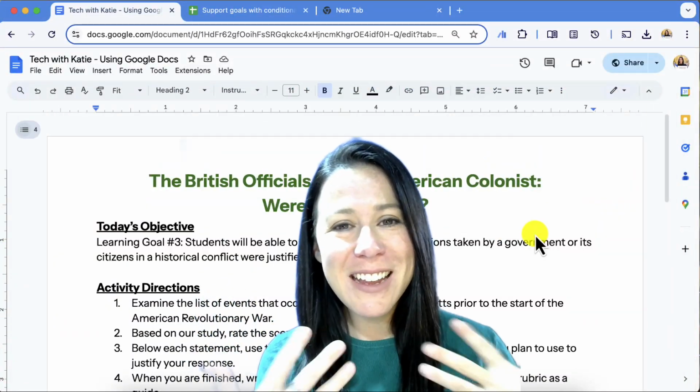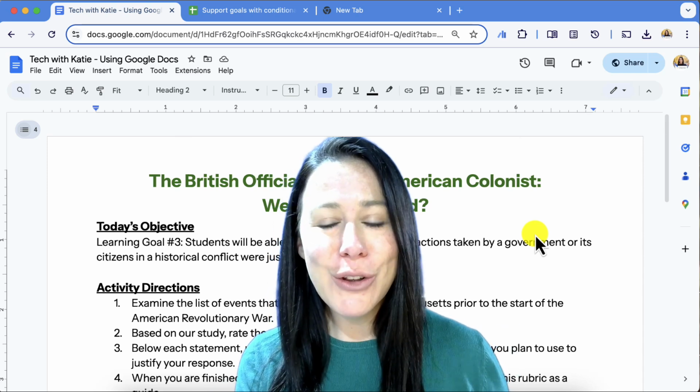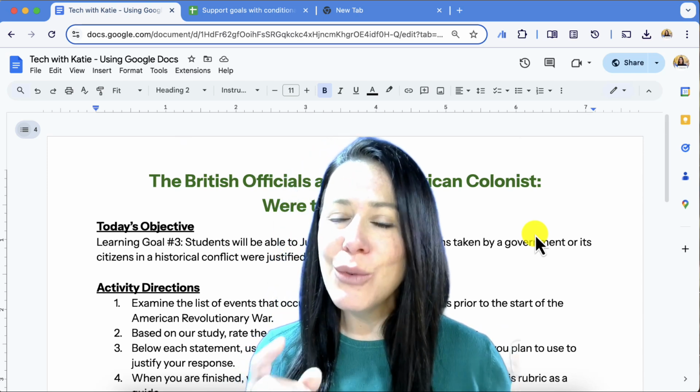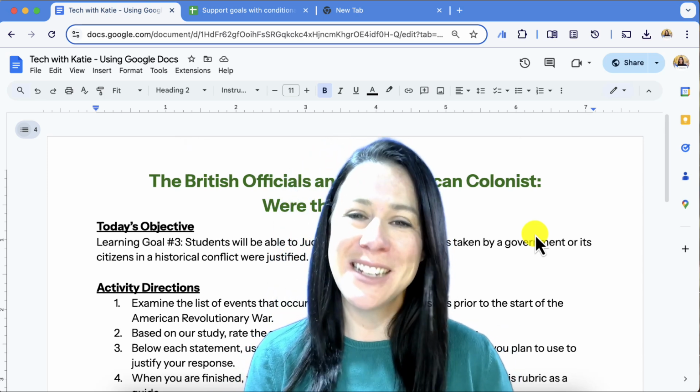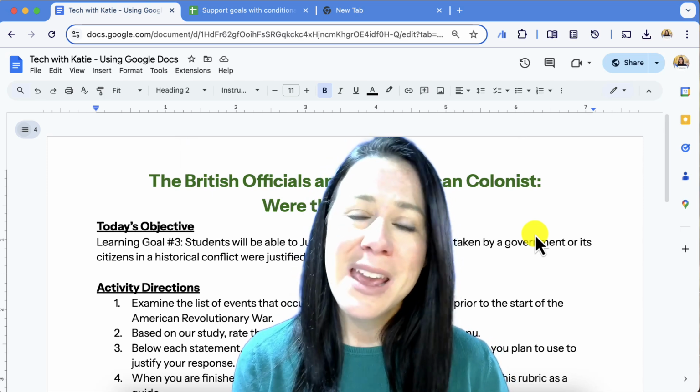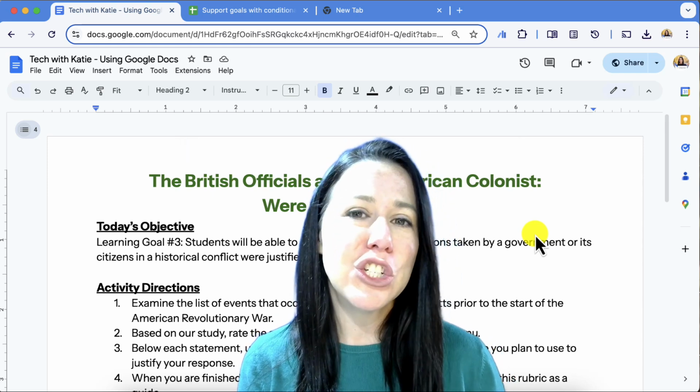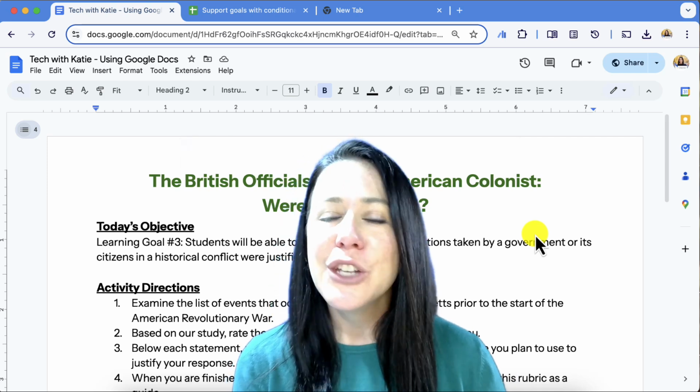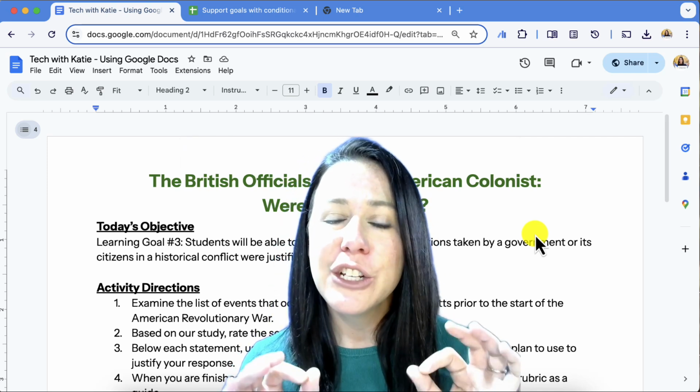Hey teacher friends, it's Katie, and I want to show you a couple of Google fonts that you need to add to your Google Docs today. And the really cool thing is that when you add it to Google Docs, it will also appear in Slides and Sheets, even in your Google Sites. So you're definitely going to want to add these today.